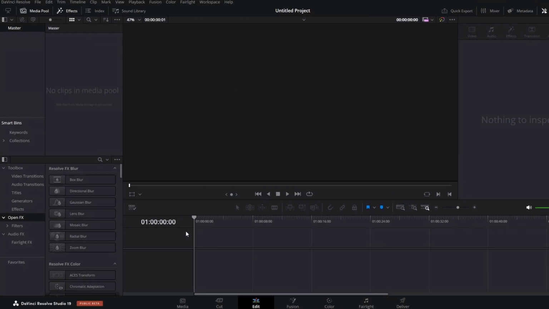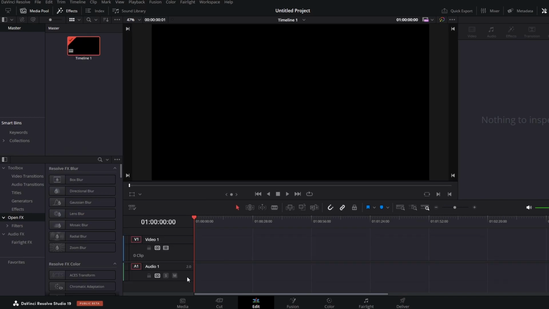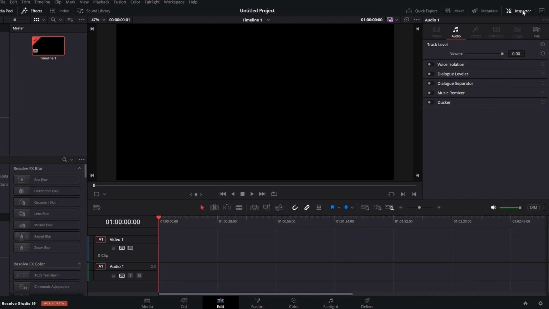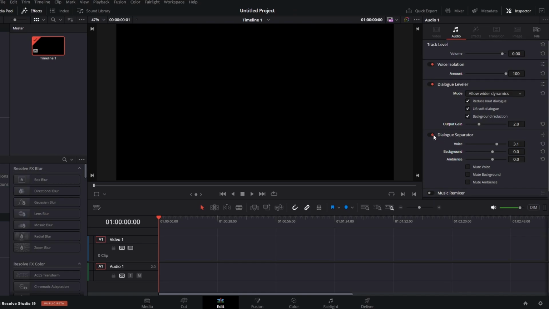The first one is in the edit page. Let me just make a new timeline. You'll then want to click on the audio down here, not change the name. So click down here and have the inspector opened to see new features. Previously, we only had voice isolation and dialogue leveler, but now you also have dialogue separator. You can separate the voice, background and ambience and adjust by how much you want to separate it. And you can also mute them.